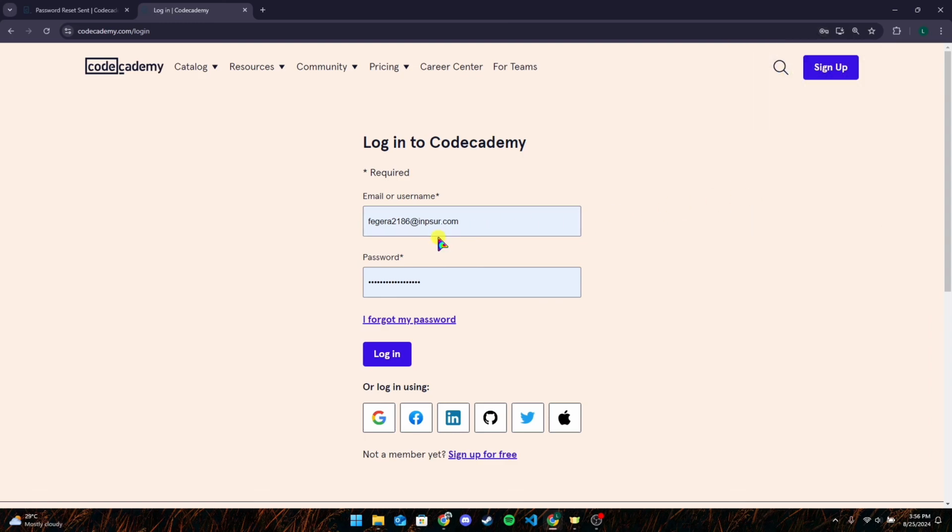So that is how you can reset your password of Codecademy account.